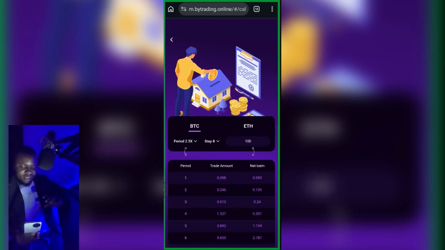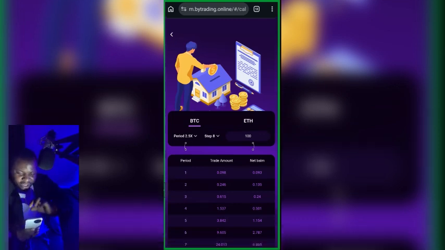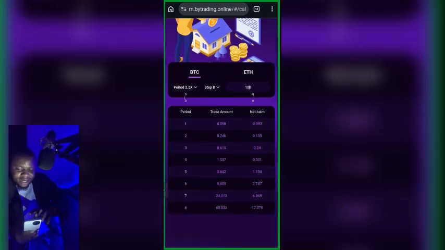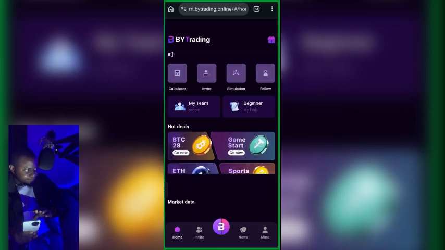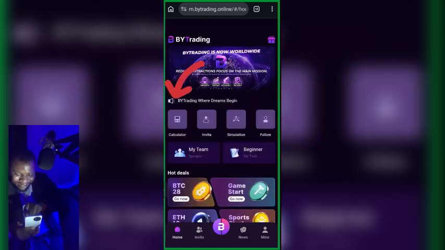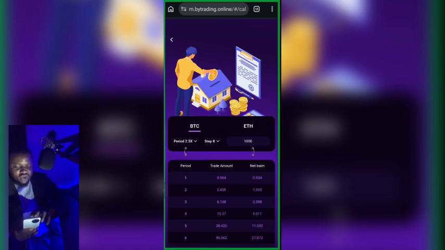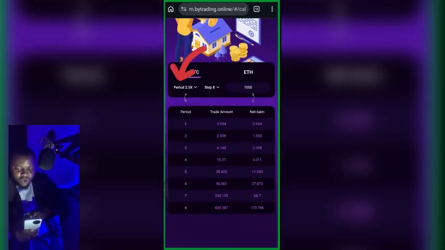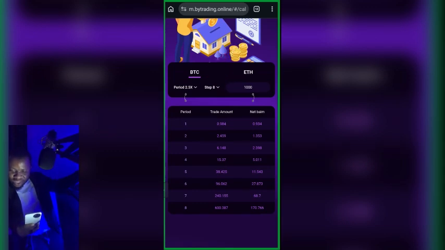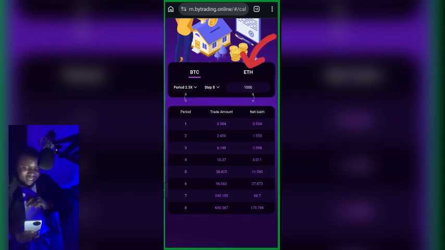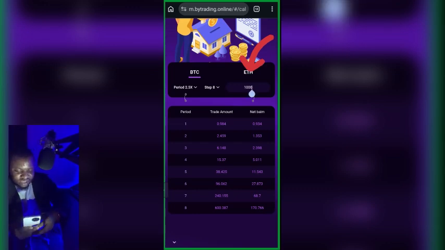Now, what that simply means is my balance is $100. You trading with $100 now, if you click on, okay, follow me now. If you click on calculator on this particular screen, your dashboard is going to show you period 2.5x, step 8. That means divided into 8. That's the meaning of step 8. Then you're going to say 1,000. But my account balance is currently not 1,000. My account balance is $100. So I'm going to set this to $100.